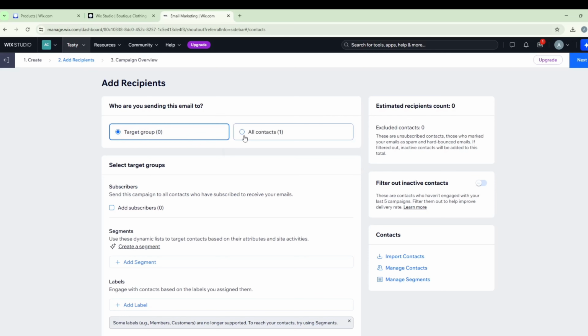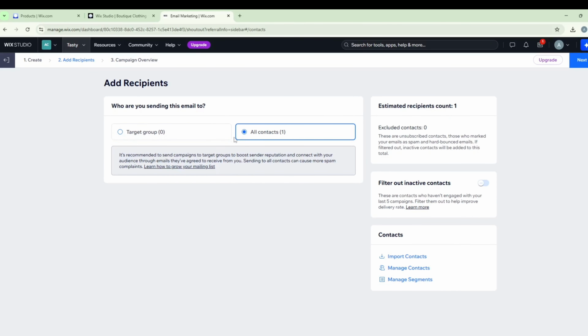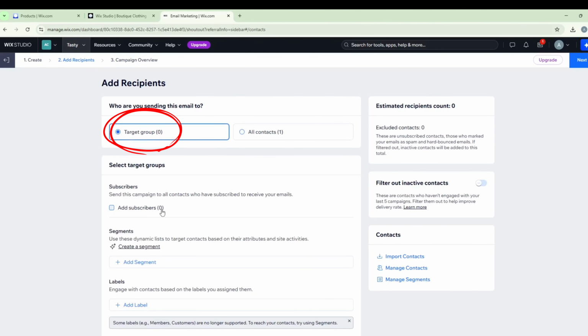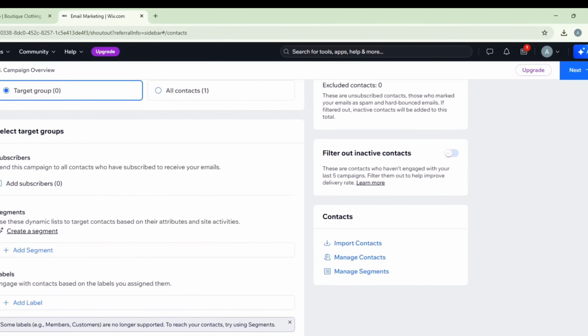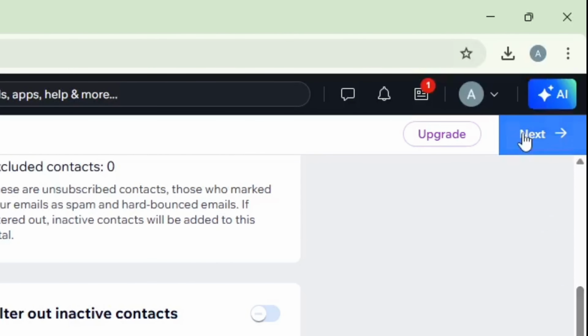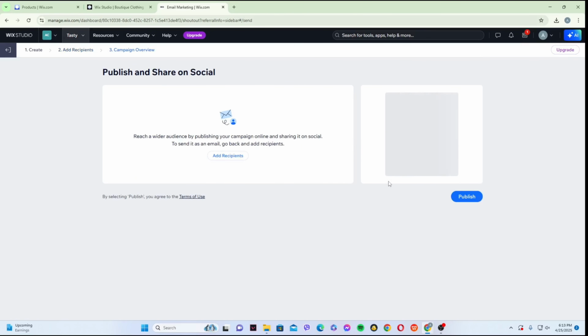Now add in recipients for your email. You can choose target group or all contacts. Or you can add subscribers where they will be sent an email if they are subscribed to your website. Now click on Next. Then hit Publish if you're done. And that's it. You now can send an email with your Wix.